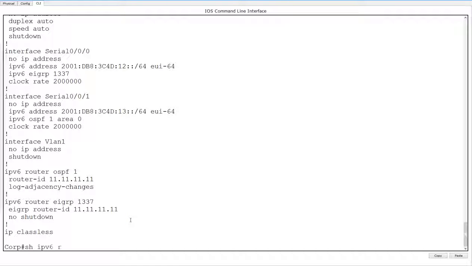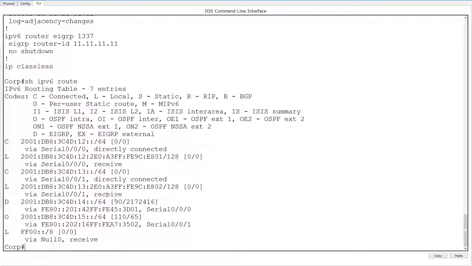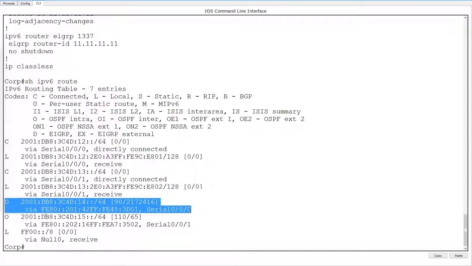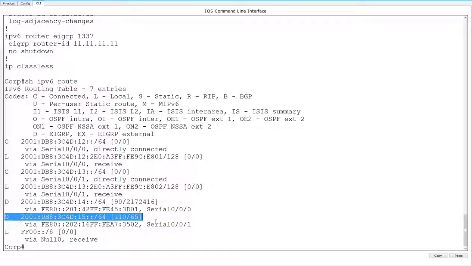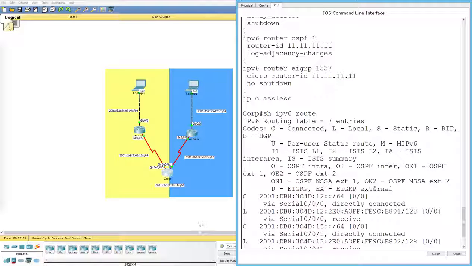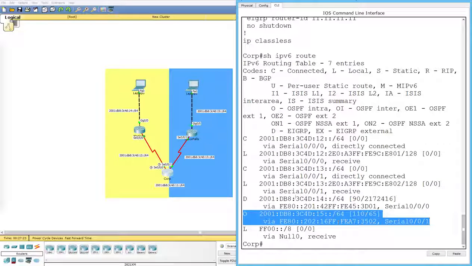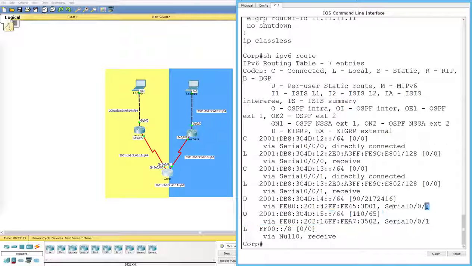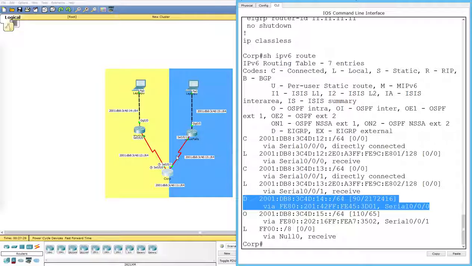When I look at the IPv6 routing table, we can see a couple of different things. I'm learning one route, the 14 network, from EIGRP, and a second route from OSPF being the 15 network. If I pull this to the side, scroll a little bit, you can see the 15 network is over here on the blue side between the laptop and Sioux Falls. And the EIGRP route is the 14 network sitting between the laptop and the Madison routers. Now the problem is, I want this laptop, laptop 0, to be able to talk to laptop 1. Let's see how we can accomplish that.